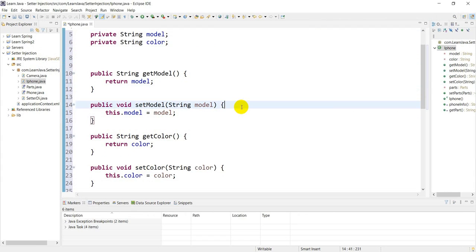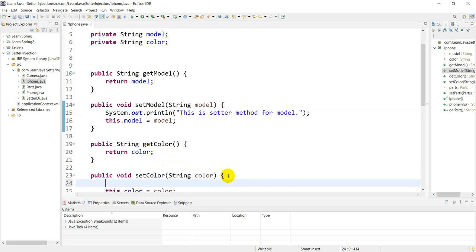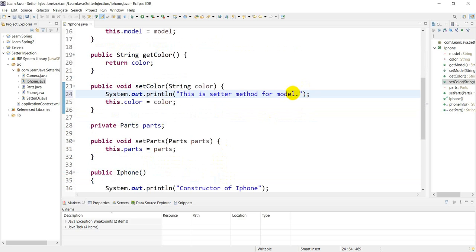I'll just print something in the setter method just to know that this method is running. This is the setter method for model. Let's go ahead and save this. Actually, I'll also do the same for our set color method. Just copy this and paste this. I'm just going to save this.